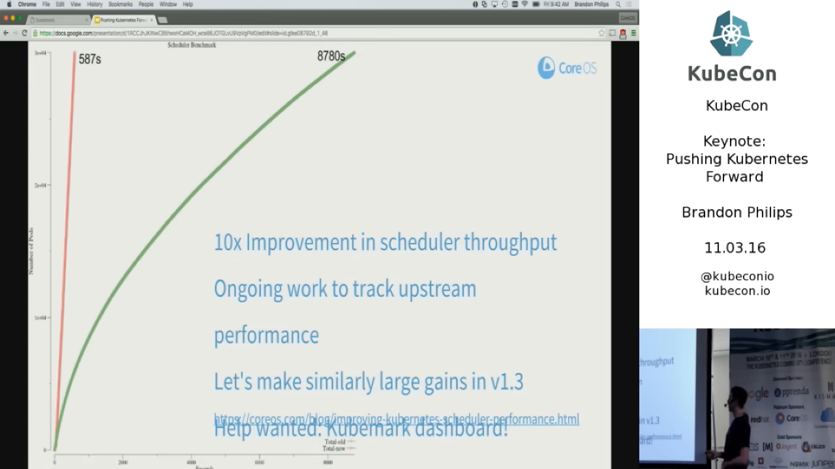And so on this graph, the red line is the improved work that we did, and the green line is the old version. So this means that the old version of the scheduler, in order to schedule 30,000 pods, took 8,000 something seconds, and the new version took 587 with some caching and some algorithmic improvements, which, I'm being very conservative, is a 10x improvement, but it's roughly a 14x improvement in scheduler throughput.